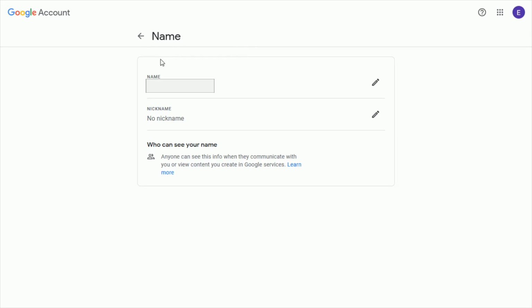So that takes us over to the name area of our Google account. And if you want to edit your name, you click this little pencil over here on the side. And you can also have a nickname if you want. And you can set your nickname if you don't already have one by clicking this little pencil icon right here.